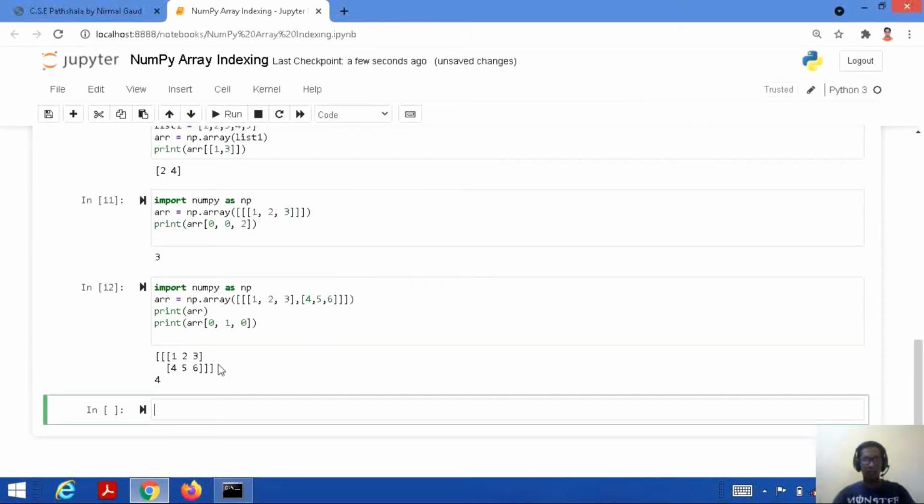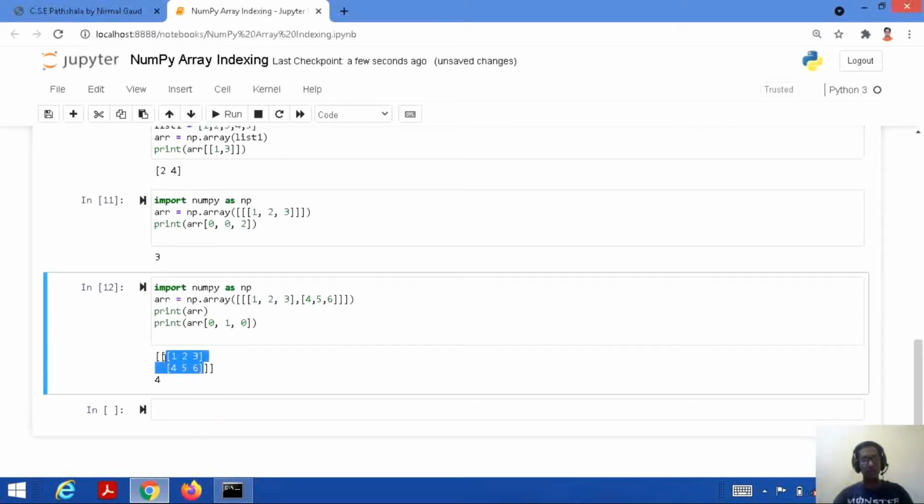Now we are seeing 3 opening and closing square brackets, so it's quite clear that it's a 3D array. The inner square brackets represent the 0th axis, the next square brackets represent the 1st axis, and the outer square brackets represent the second axis. Since we are not having any elements on the outer axis, its value is 0.